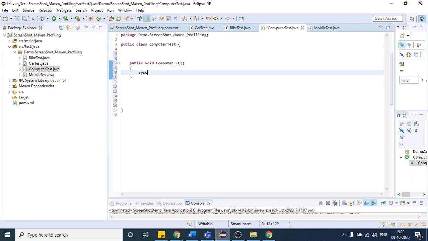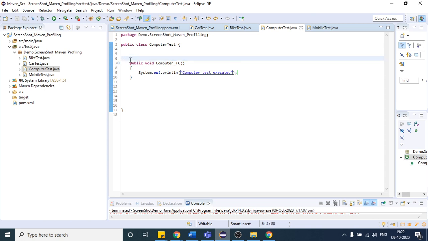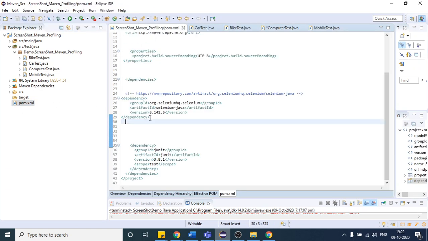So I will write that when this test case executes, it prints computer test case executed, something like this. This is just a method, but if I want to make it a test case, I will write the annotation, which is @Test.